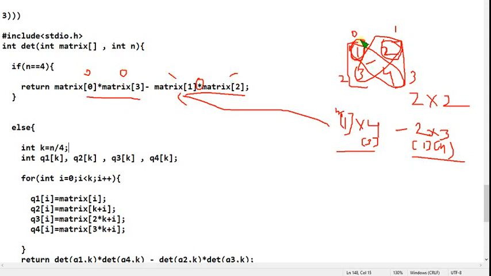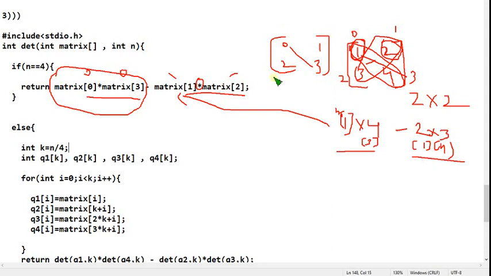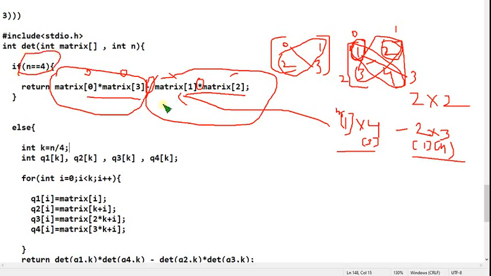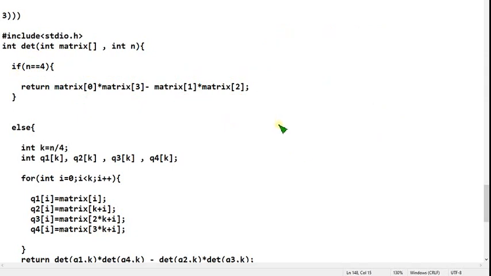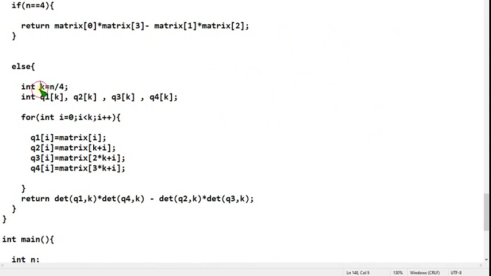So 0th into 3rd, I will draw that again: 0th element, 1st element, 2nd element, 3rd element. 0 into 3 is this expression, minus the first into the second position element. All this is in the case of n equal to 4 elements, that means a 2 by 2 matrix. Otherwise we have to divide the n elements into 4 equal quadrants.